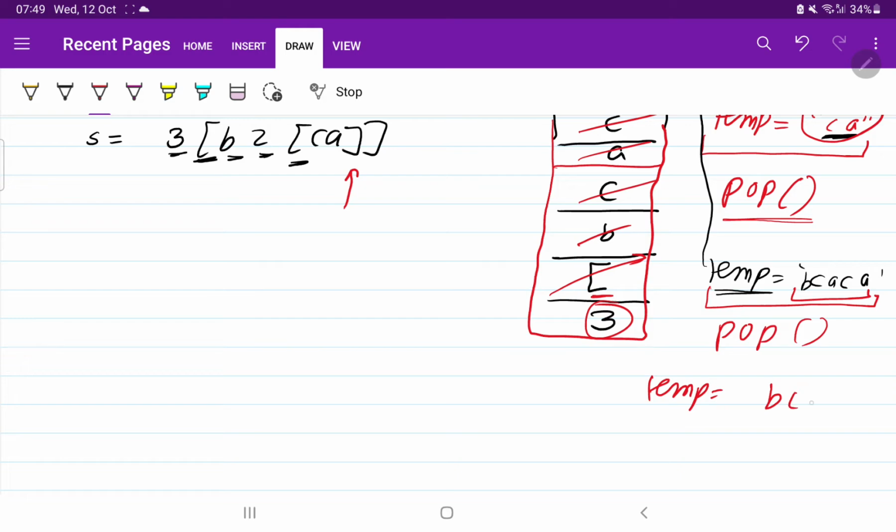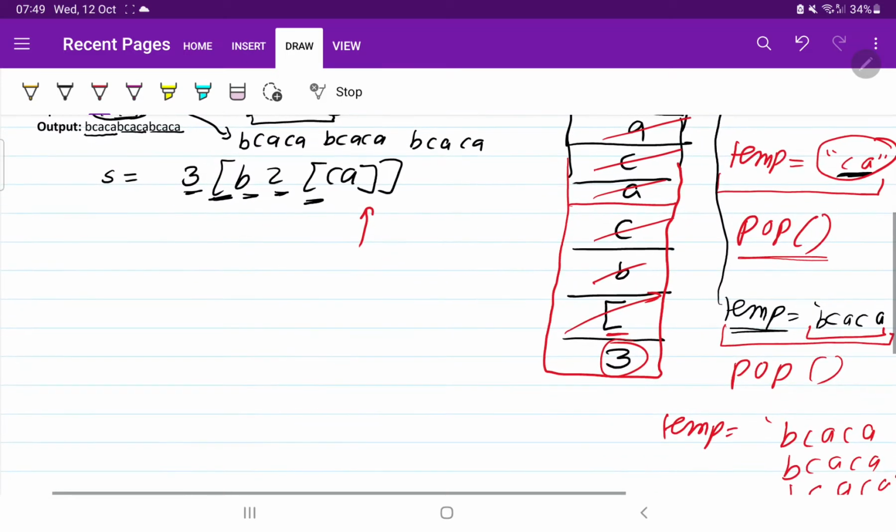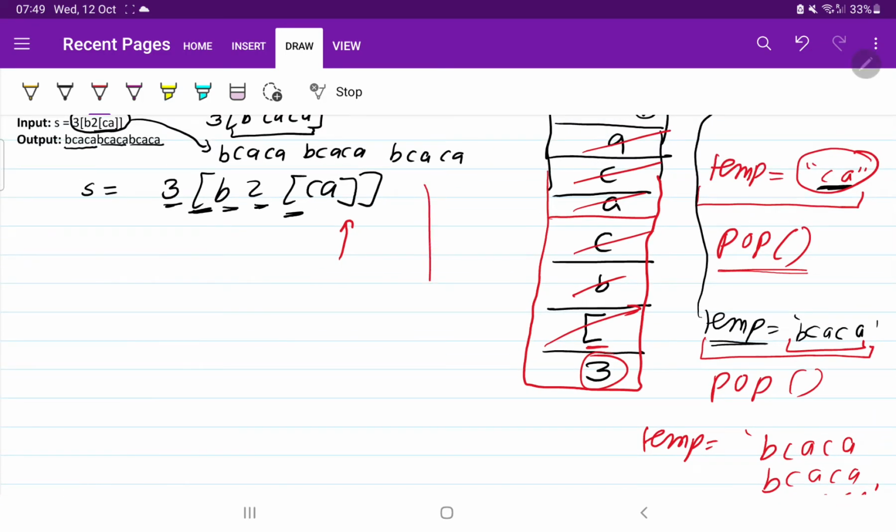So temp will become BCACA, BCACA, BCACA. Okay, this is one string. There was no space, that's why I have written it downwards. So again what we are going to do, we are going to insert this in the stack. Again we will insert all the things in the stack like this and so on. Then we will again start to pop the elements till the stack becomes empty.